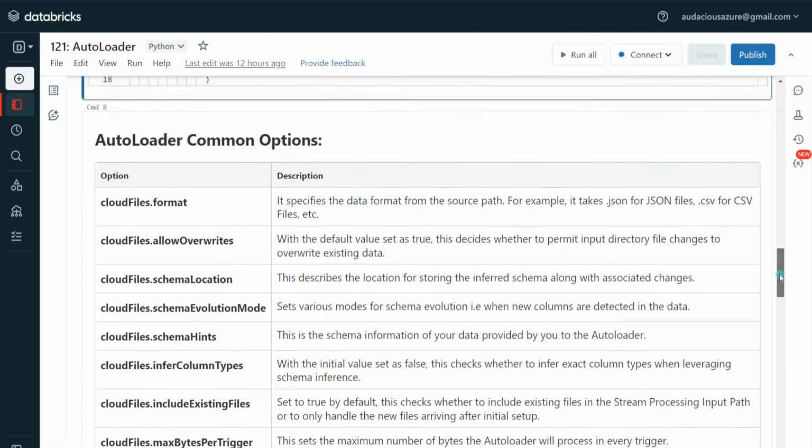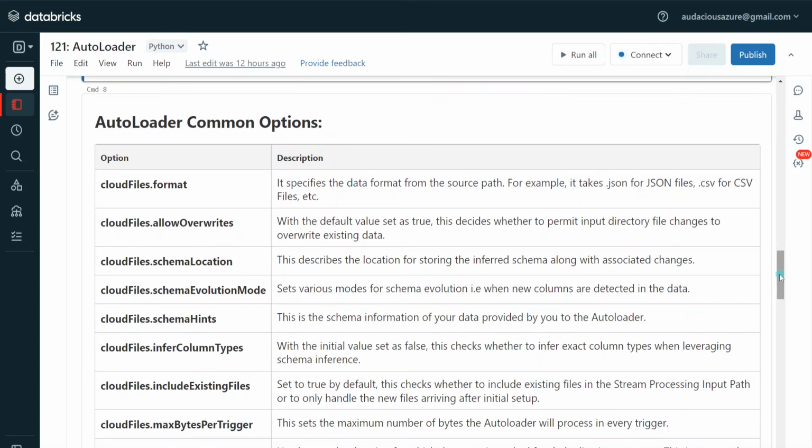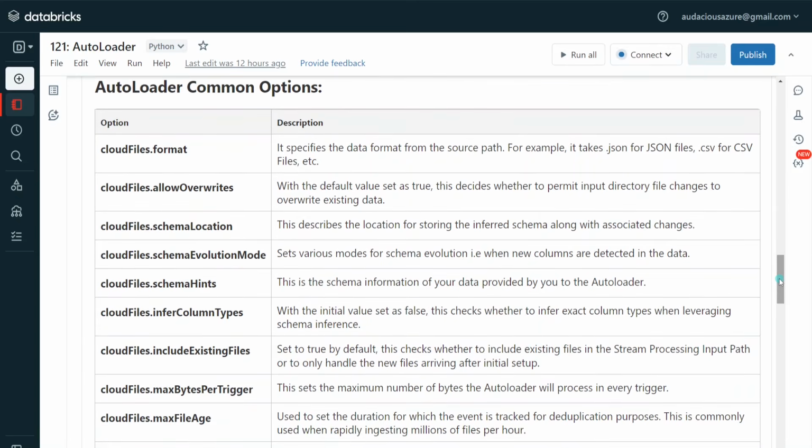I hope you understood. Apart from that, here I have summarized different AutoLoader options. I'm not going to dive into details, but I can quickly walk through. First one is file format, which type of file we have to use for our ingestion. The next one is allow overwrite. Let's say for one of the employees the salary in our existing data is 5,000, but in the source it's 6,000. There is some change, so we have to overwrite the existing record. This is a default property, but in case you don't want it, you can change it.